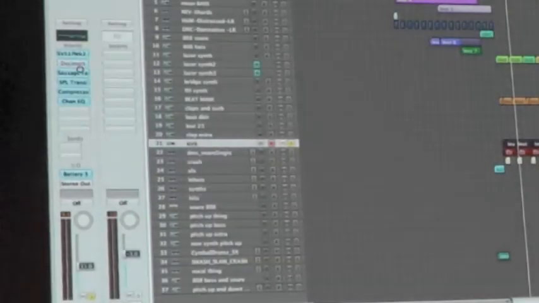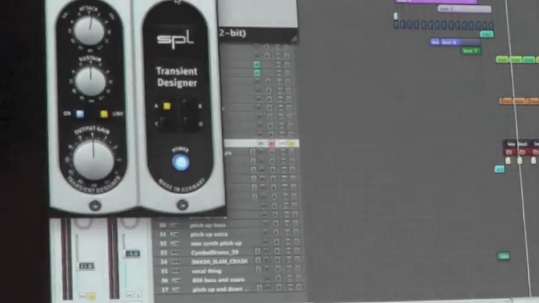Running it through some bit crushing, more sausage fattener, a little bit of transient designer to help bring out the beater of the kick. What does the transient designer do again? It gives a little bit more punch on the transient.